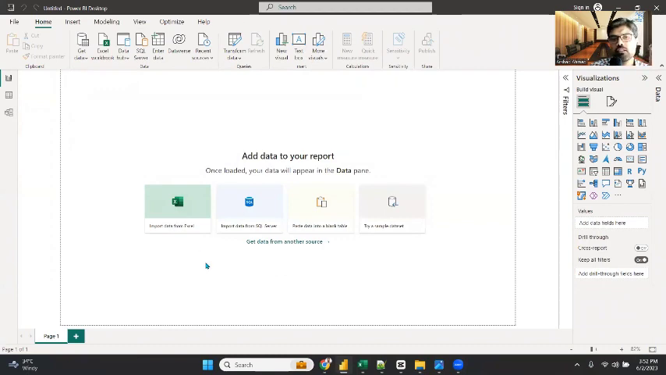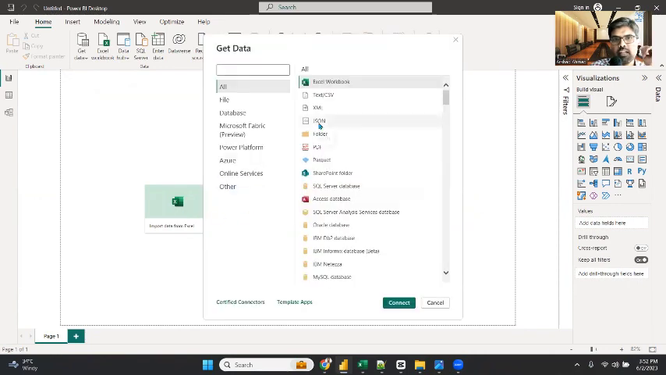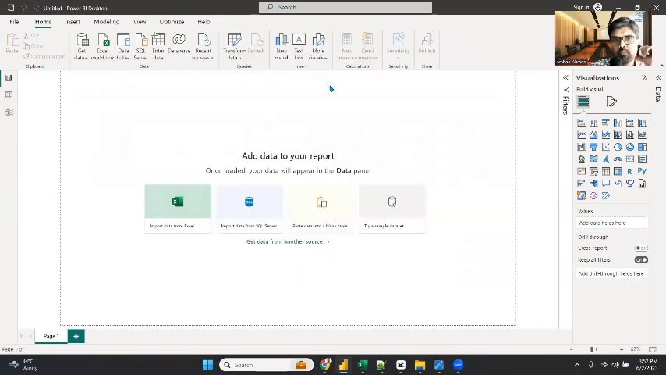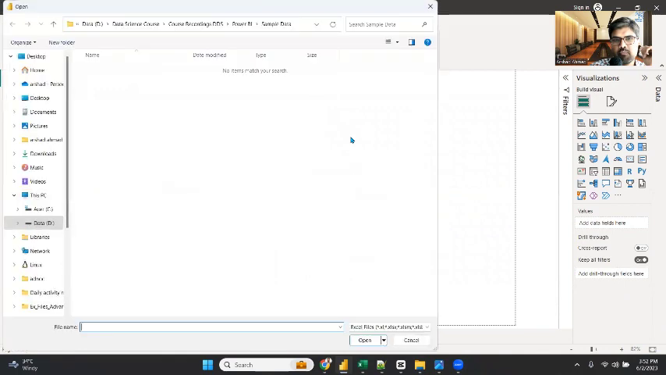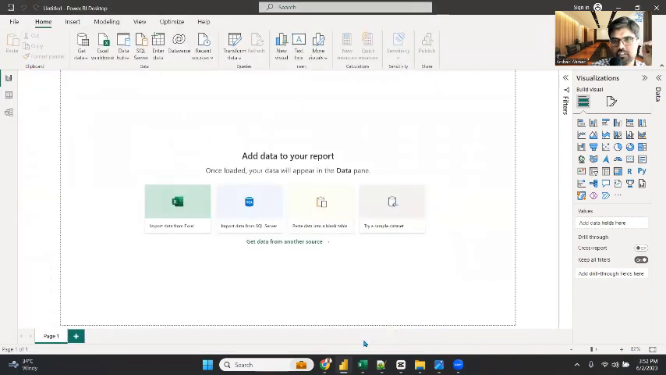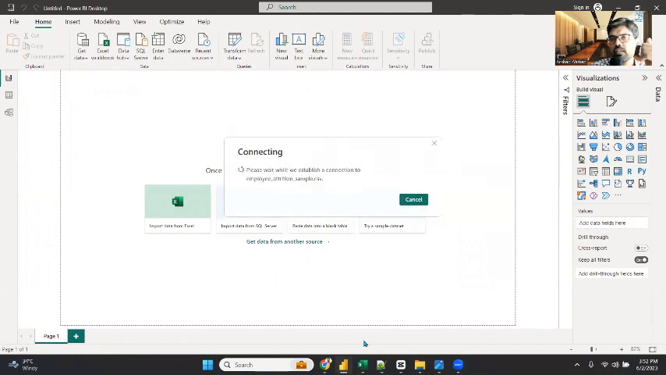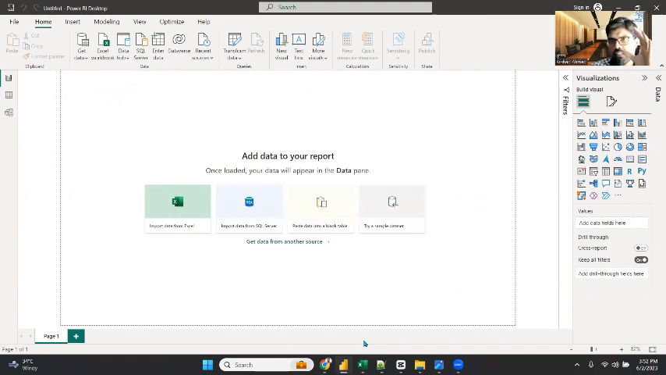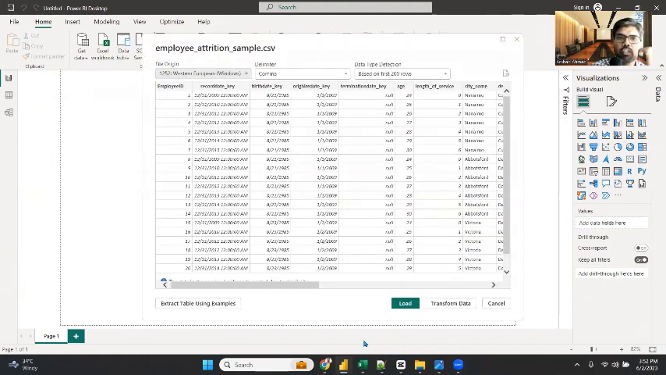Give it a couple of seconds for it to load. Excel workbook. The file is in a CSV, so I need to make it all files. Attrition sample. This is the data. 7060 rows, and out of that 1936 are attrited. These numbers are really important for us to make sure of the quality check.